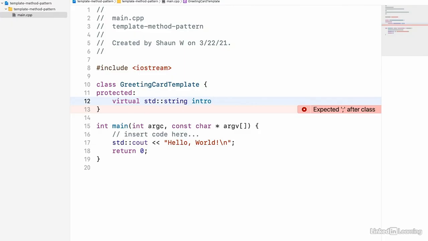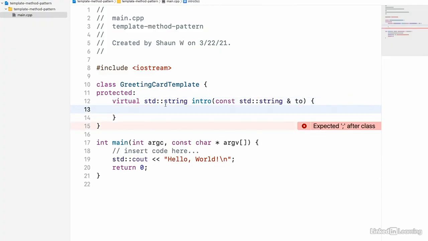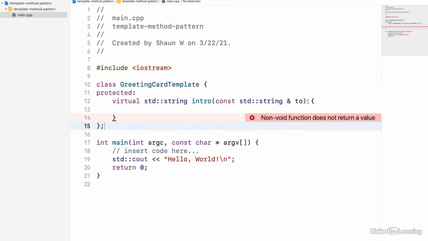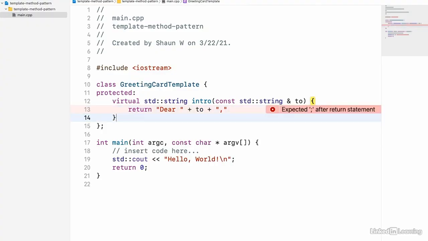Our first method is going to be called intro, and that's going to take a string as an argument, which is the name of the person that we're writing the card to. That's going to generate the intro, right? It's going to say dear so-and-so, or hey so-and-so, or hello so-and-so, whatever you want the top of the card to say. For our most generic implementation here, we're just going to say dear, add the to string onto that, and then end with a comma and a new line character. All right, so that's the intro.